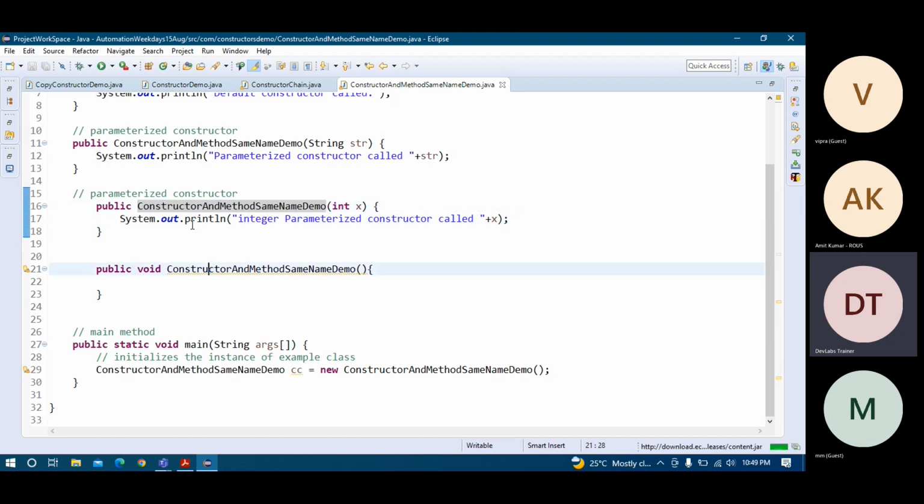Constructor name and method name can be same, but how will you differentiate? I am differentiating with the return type. A constructor normally doesn't have one, but the method has. So then you can easily recognize, oh, this is a constructor, this is a method. Now you have a clear picture, and I will print a message inside that.